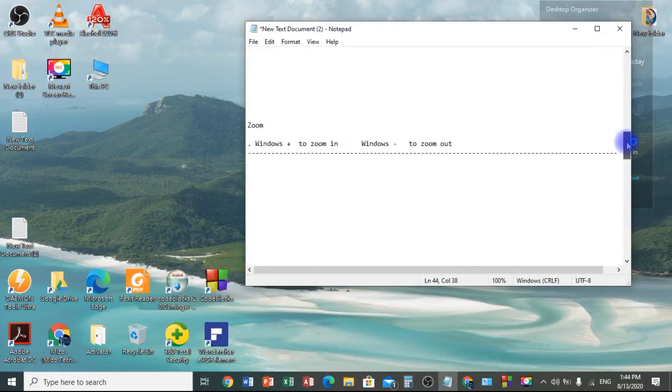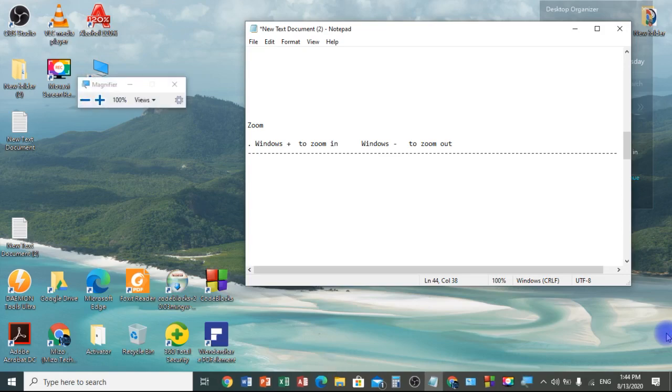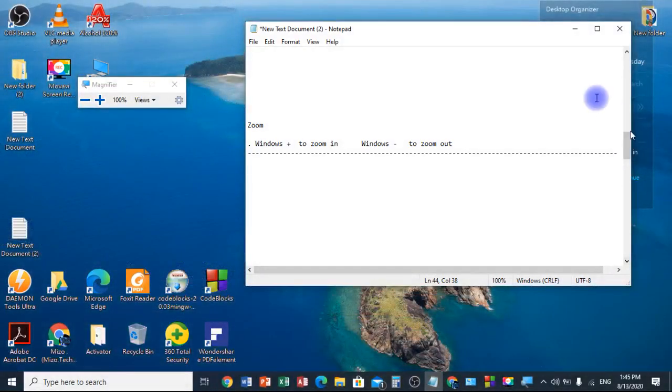Okay, now let's go to the zoom. It's actually a really good one. I love it. So you click on Windows plus the plus button, you find it above Enter, or Windows plus the minus to zoom out. So I click on the Windows key plus the plus button, the magnifier will appear. Here it is.